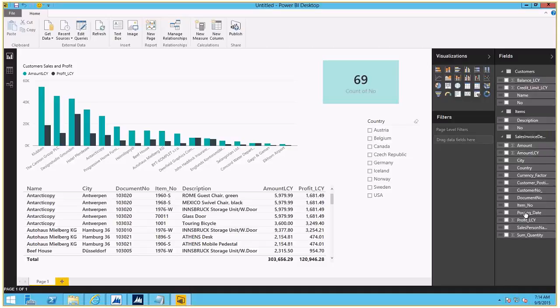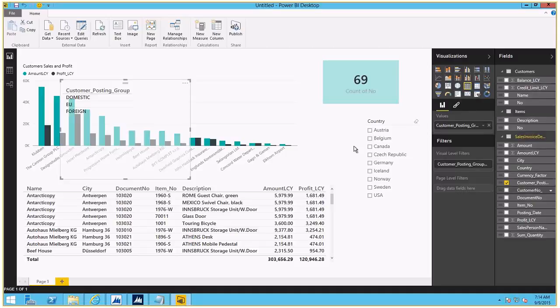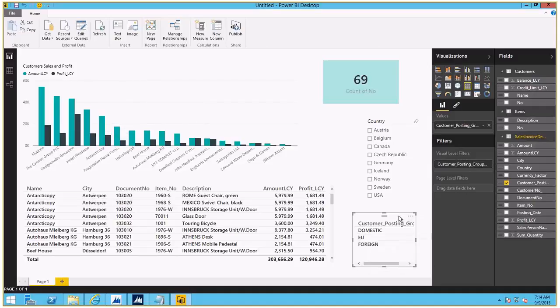Or you can have customer posting group wise. So click outside and say customer posting group. It just came somewhere here. Of course, you can drag and place it wherever you want and say that it is a slicer. Slicer only means that it's a filter.